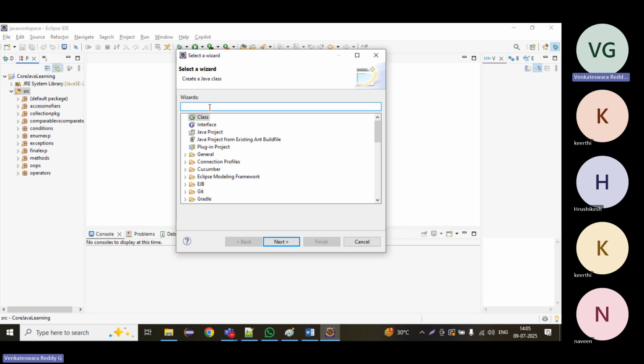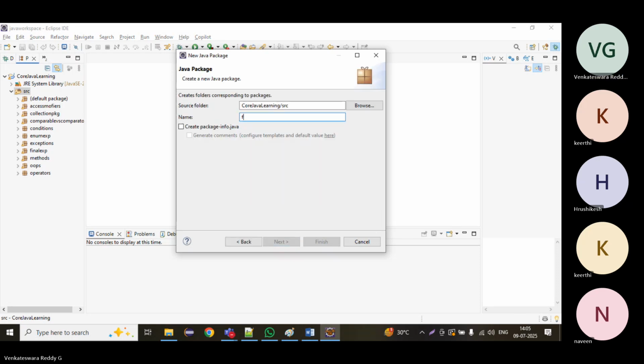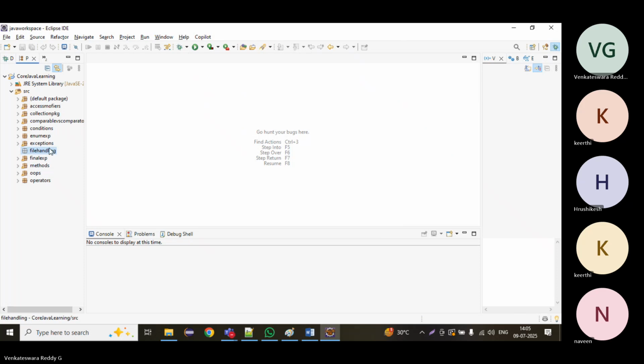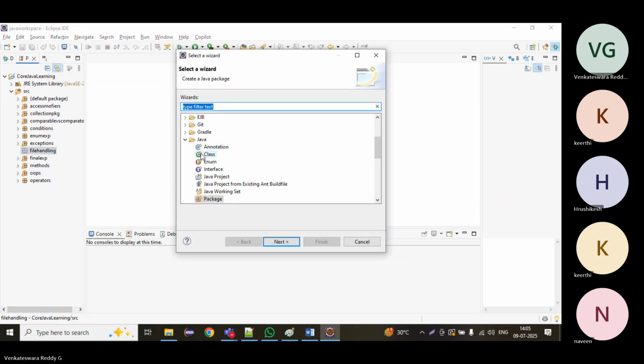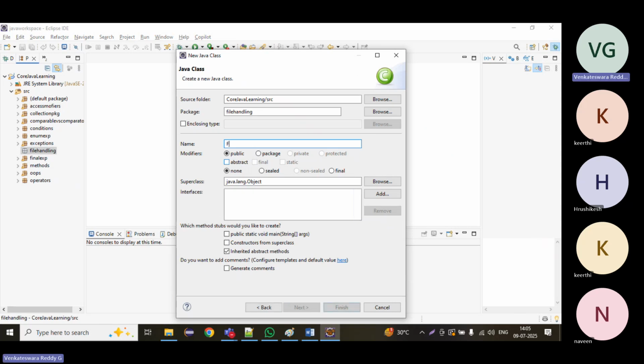Let me quickly create a package. Okay, file handling. Fine. We'll create a class, FileExample.